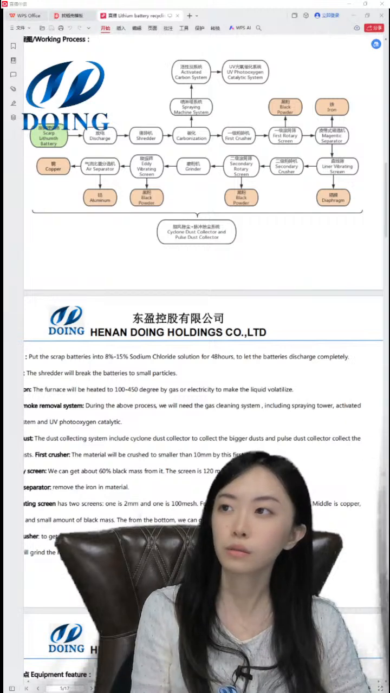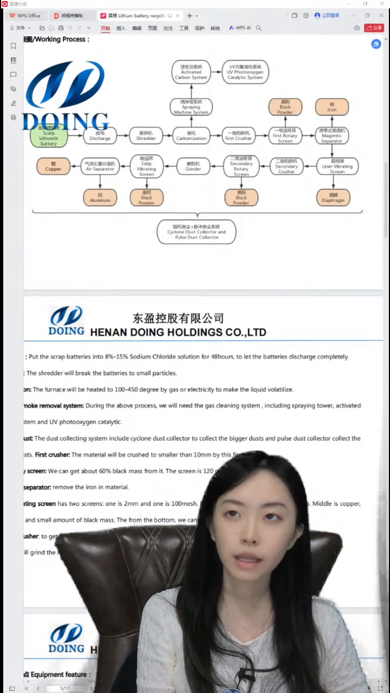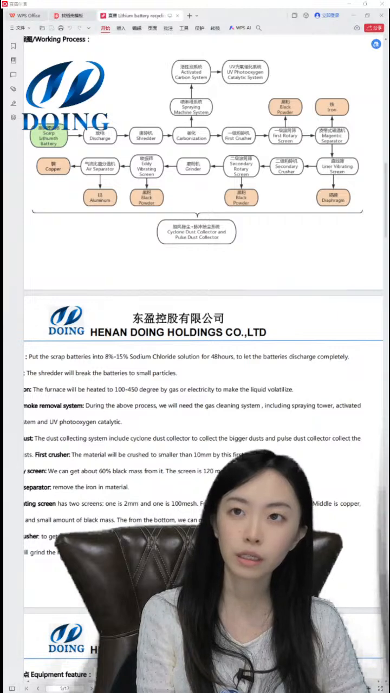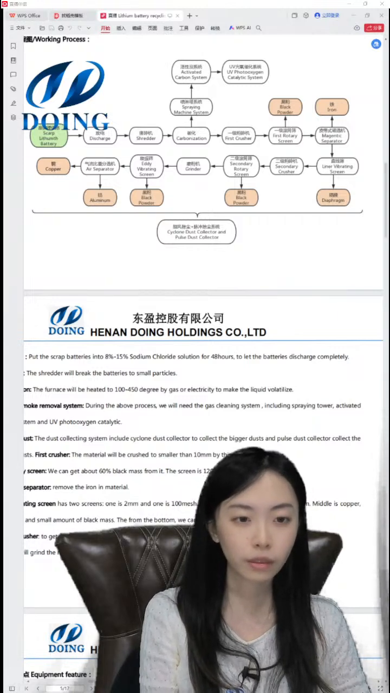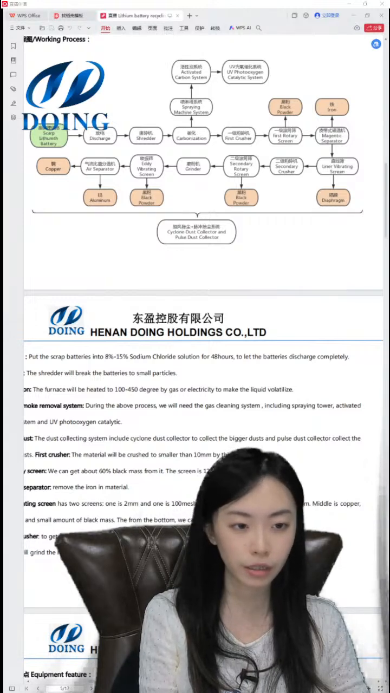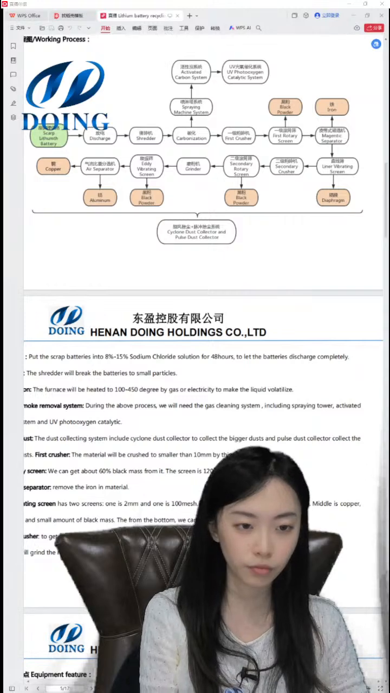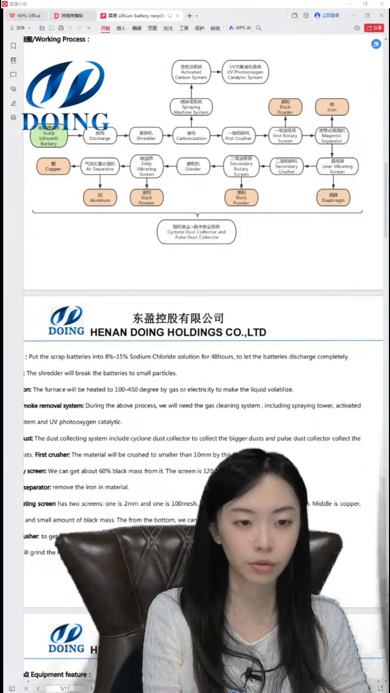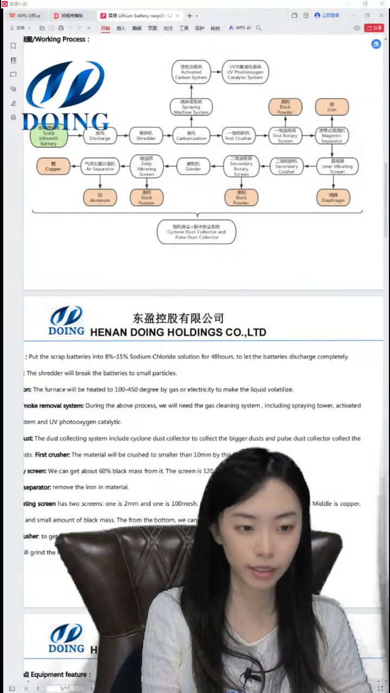And then we will get the copper. The particles, now 10 millimeters, will go to this linear vibrating screen. The linear vibrating screen uses vibration for screening and controls different products through multi-layer screen meshes, which are discharged from the respective outlets. There are two layers of screen, one is 2 millimeter and one is 100 mesh, to control different particles. The first layer is the diaphragm, the middle is the copper, the aluminium, and the black powder, and the bottom layer is black powder.